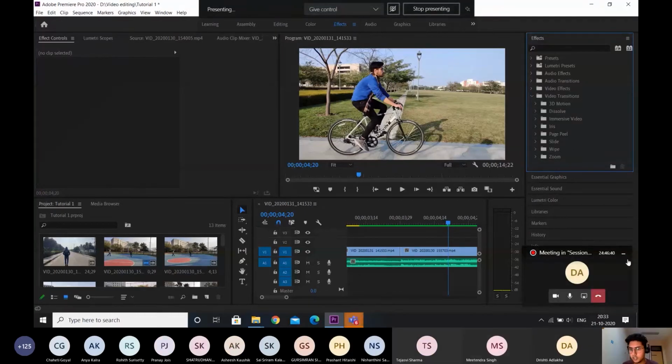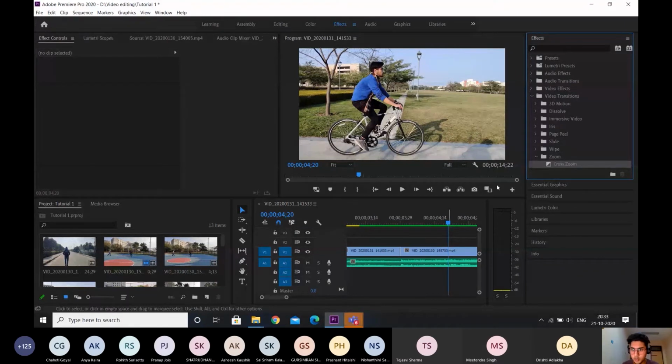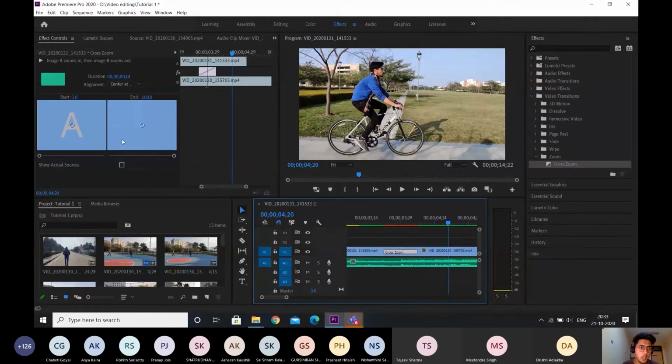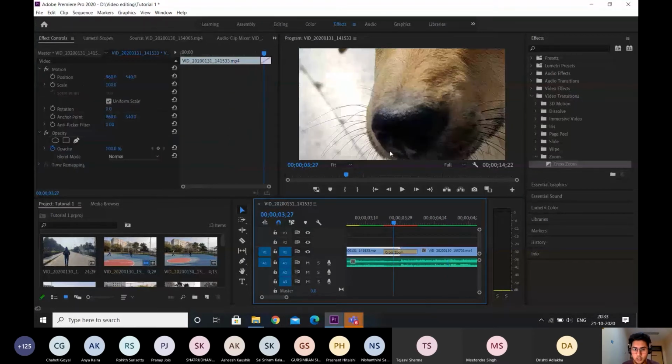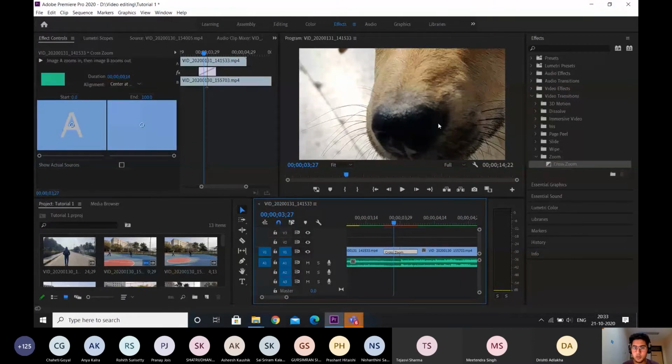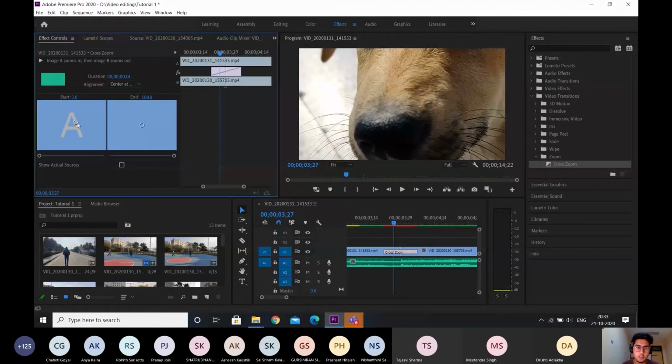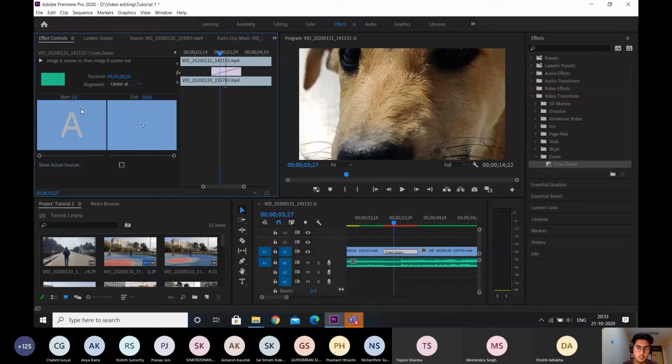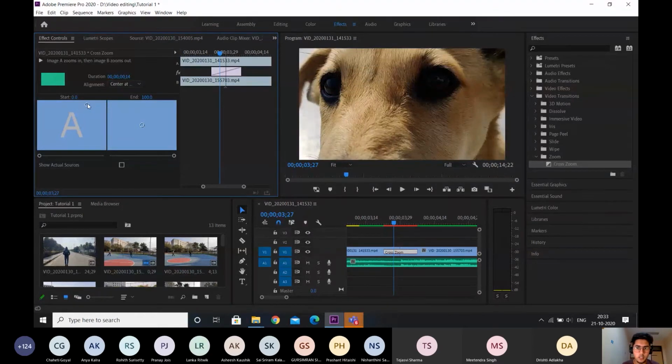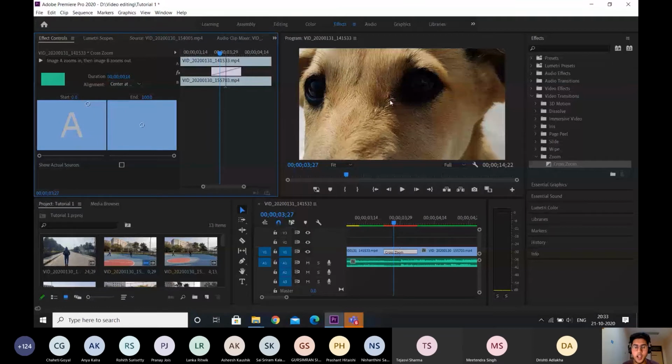So for any transition, to perform any change, I'll go to the cross zoom, I'll bring it on top of this clip, I'll click on this once, and in the effect controls now I get the option to select where I want to zoom in and zoom out. So this is the first video clip and this is the second video clip over here. A is the first video clip, and if I don't want to zoom onto the nose, I want to zoom onto the eye of the dog, I'll just click on this circle. I know the eye is above, so I'll just drag it a bit above. Yeah, so now I'm actually zooming into the eye of the dog.